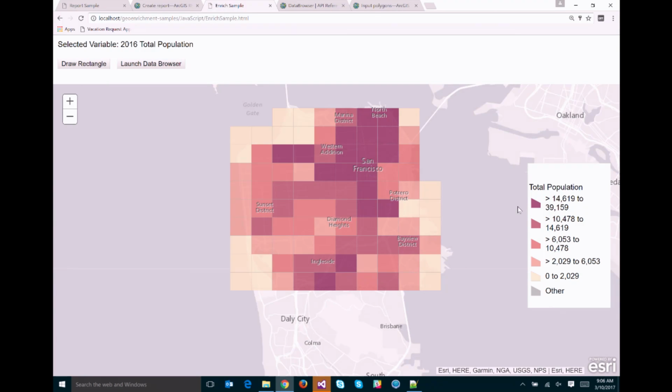I broke it down into quintiles, 5 categories of data. So I can click on any one of these areas and actually see the total population that is in them. And then I also created a legend with the JavaScript API just to give you an idea of what those colored areas represent.